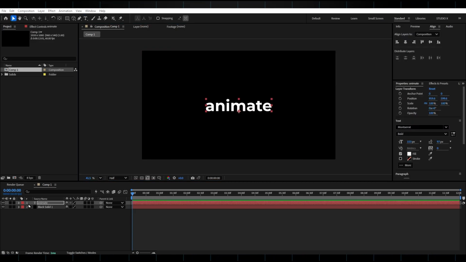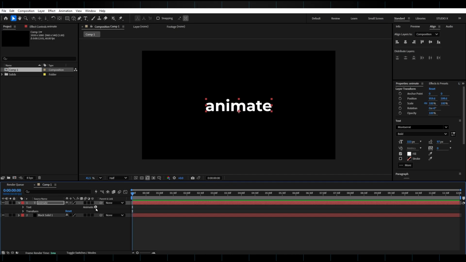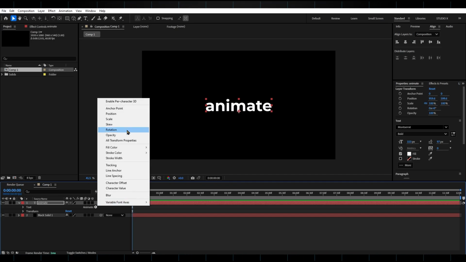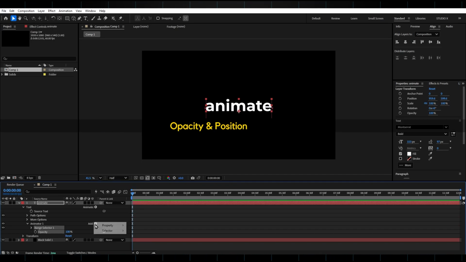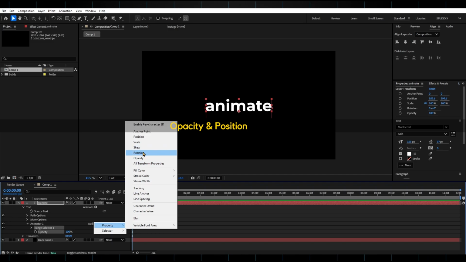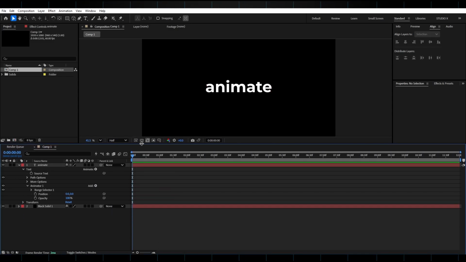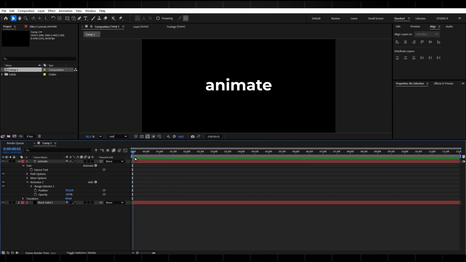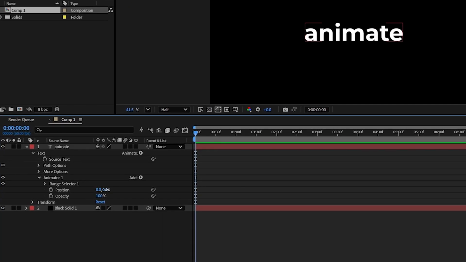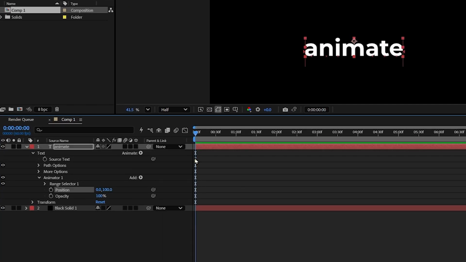So to animate this text, we will expand this text and I'll go to this animate and we will choose two properties. One is the opacity and the second one is position. Let me expand this so you can see better. Now guys, at this first frame, the position of this would be around 100, because I want this to appear from the bottom to the top, and the opacity will be 0.